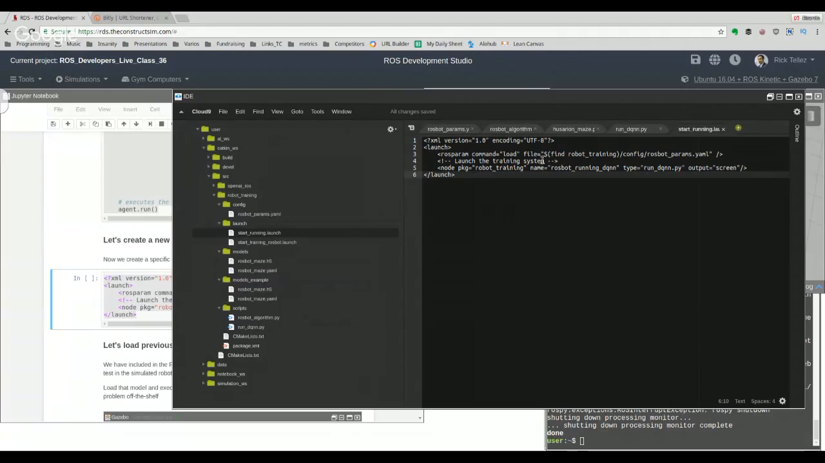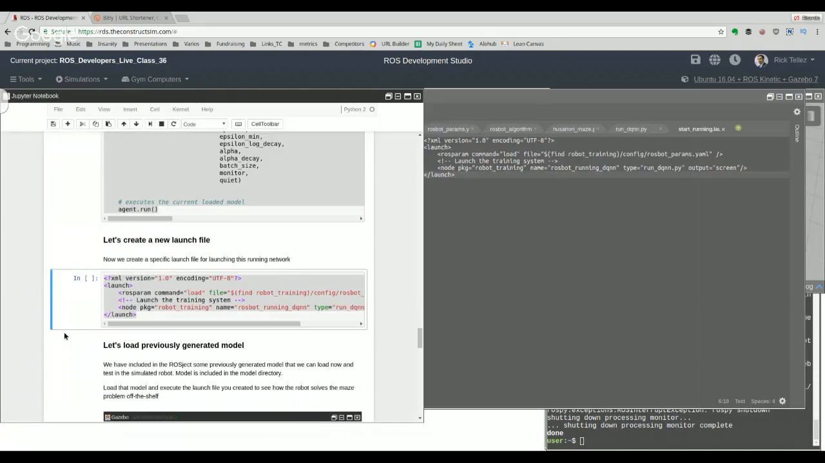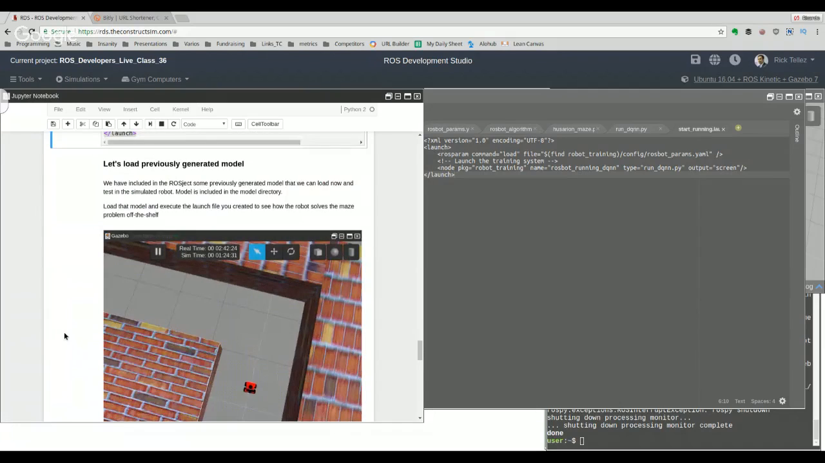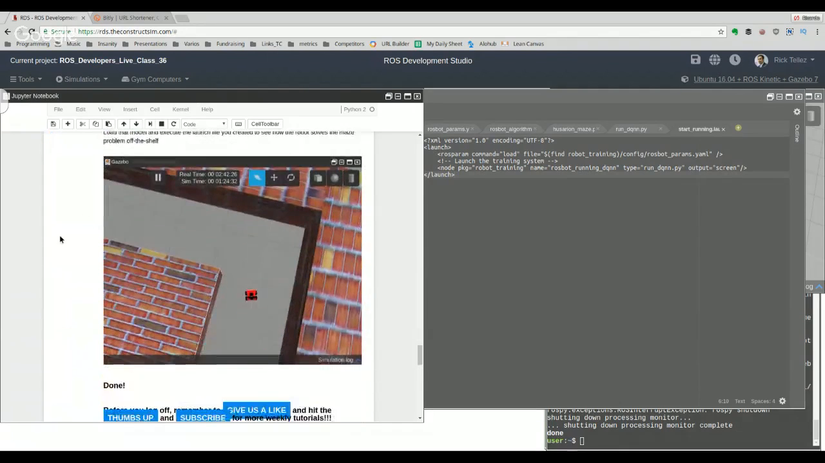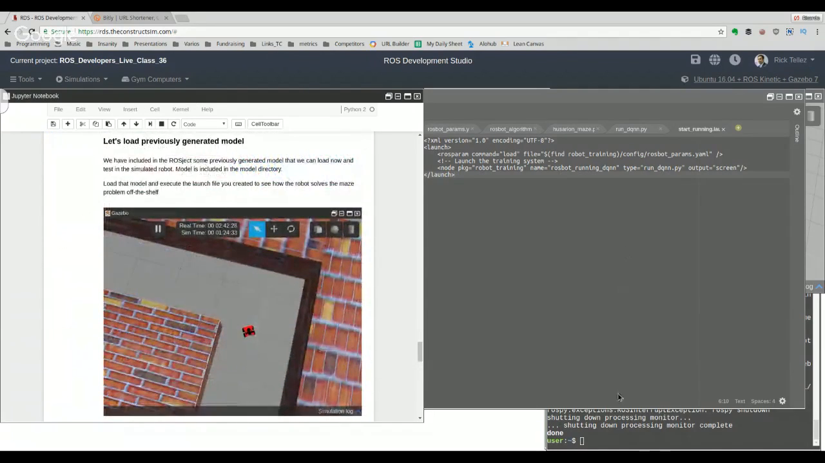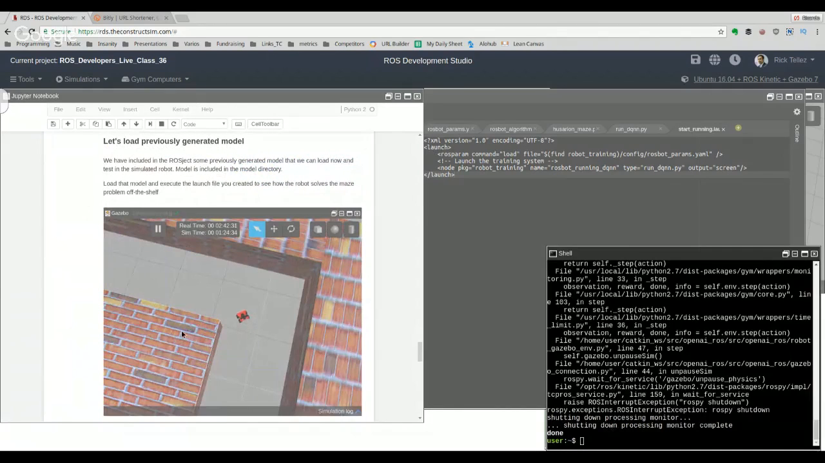What this file does is super simple. First, it loads all the parameters that are the same that we took during the training, and then it executes this new script, run_DQNN.py. That's basically it. So what we have to do is launch this script instead of the previous one, and then we should see something like in this GIF.